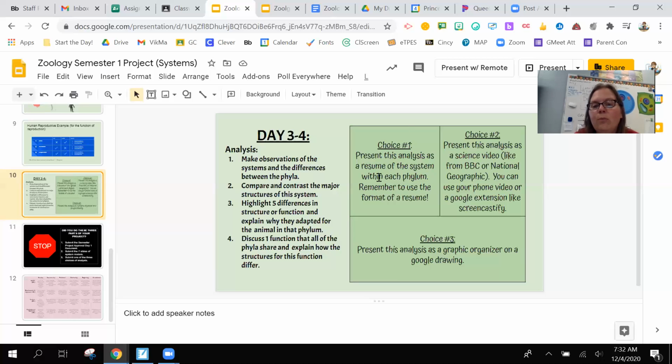You can present it as a resume. So it's just kind of like a formatted resume or outline for each phyla. So perhaps you have a resume for the phylum Platyhelminthes, and you go through this information, or perhaps you have an analysis of a full, you know, and like you just make different bullets of each of the phyla.